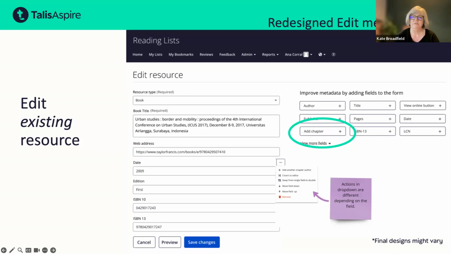So we heard all your feedback. Thank you so much for that feedback. We're going to look to have the action buttons always available so that you don't need to scroll to get them. Also, we had some feedback around the remove and the ability to recreate fields, add additional authors, swap between editors and authors, moving fields around.